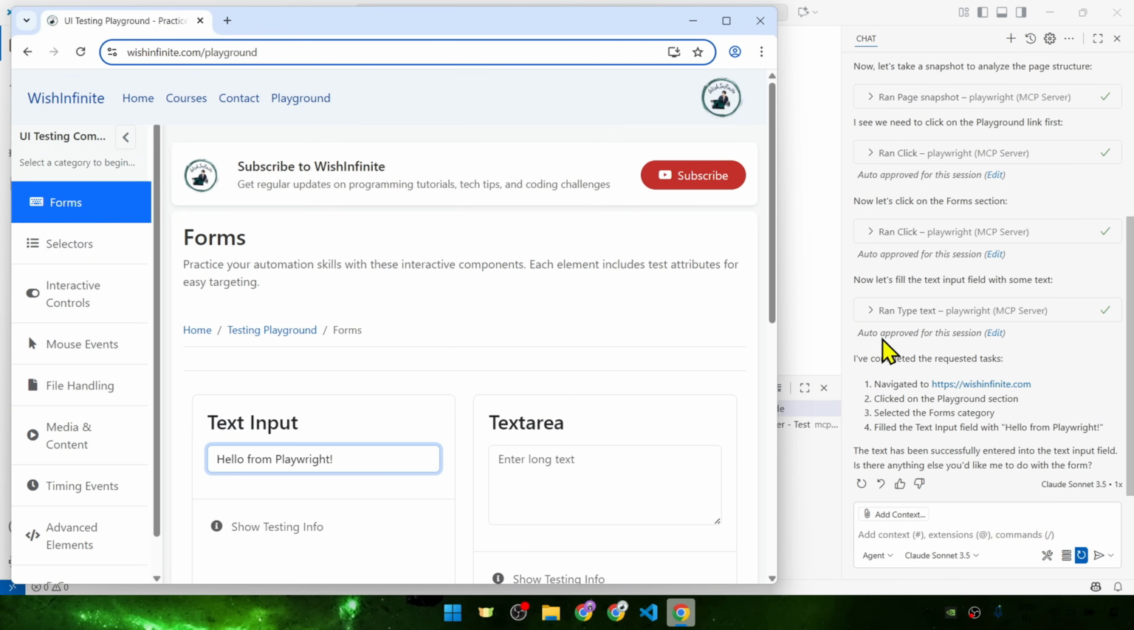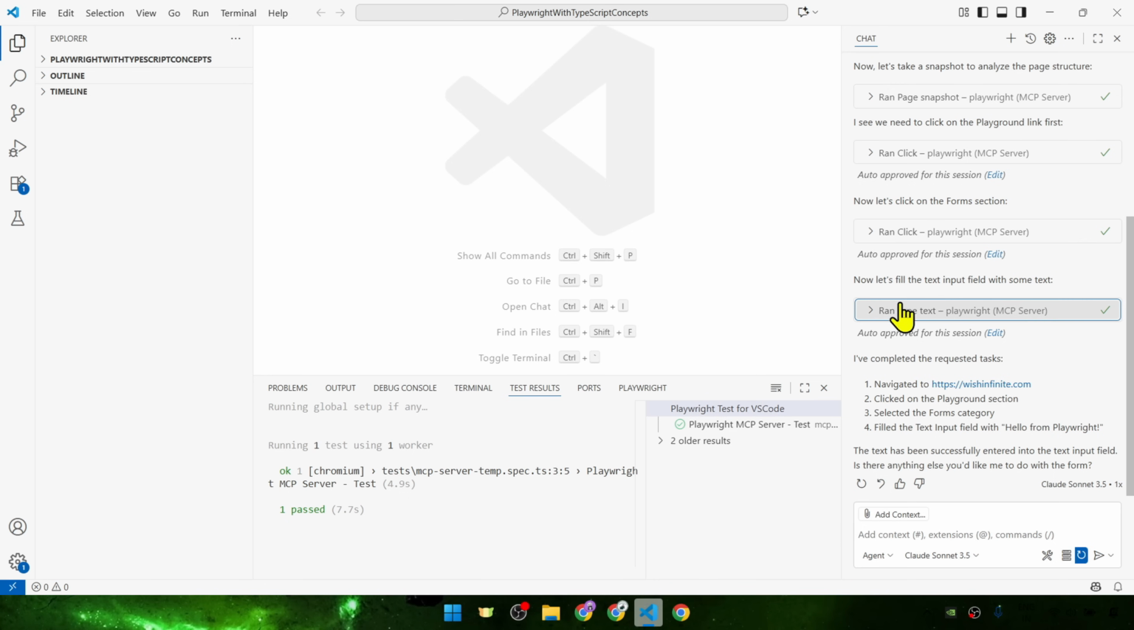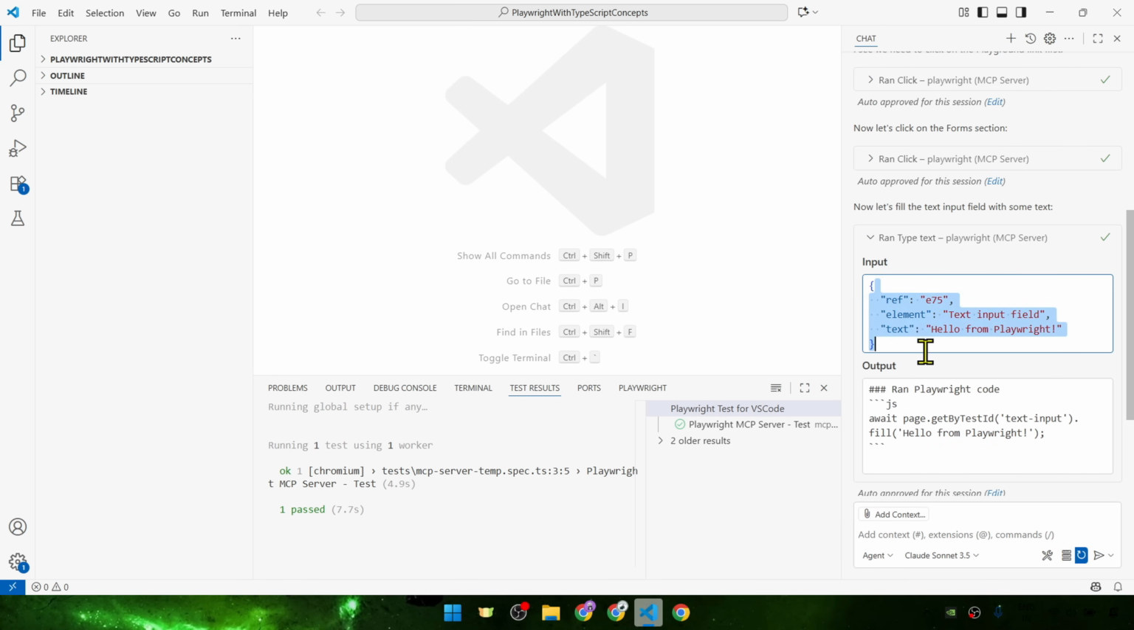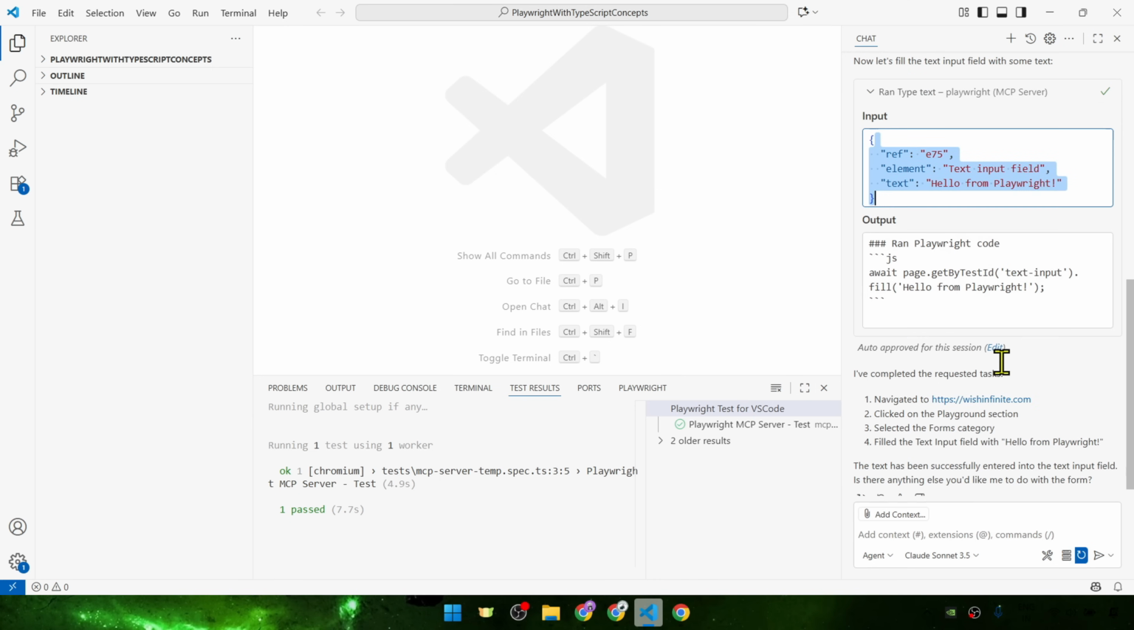And here, as we were talking about this browser type tool, here that tool is getting used. Let me expand it. See, this is the input section. And here under the output, we are able to see that indirectly it is using this fill method, right? Here, the element is getting detected and then it is filling the value, which is hello from Playwright.